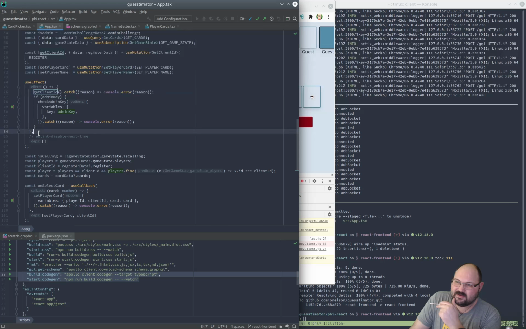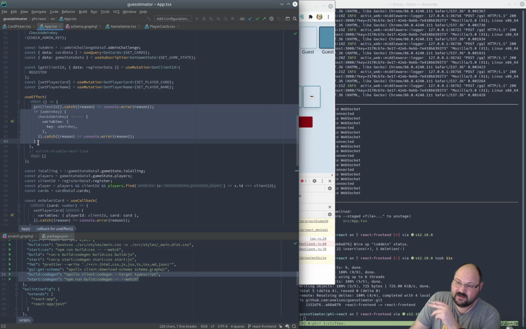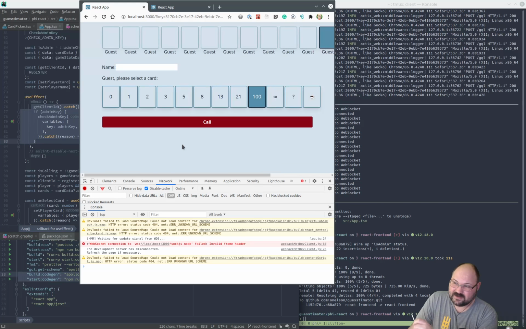So I could try and use the return function from this use effect. All this code runs when the app mounts, and it should kick in the callback that I return when the component unmounts. Now, that may not be enough, right? Because that code may not run if the page unloads fast enough, or even at all. I don't know. We'll try it. Let's see.